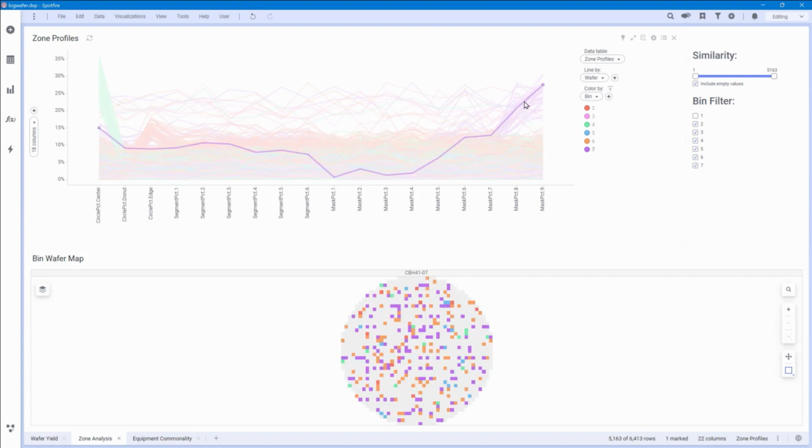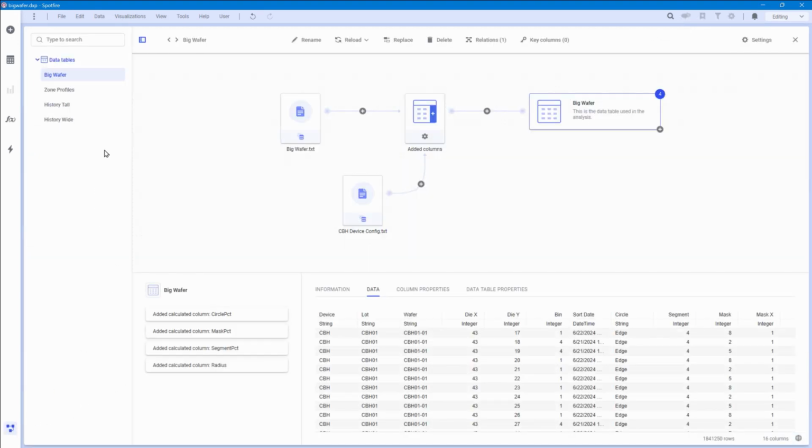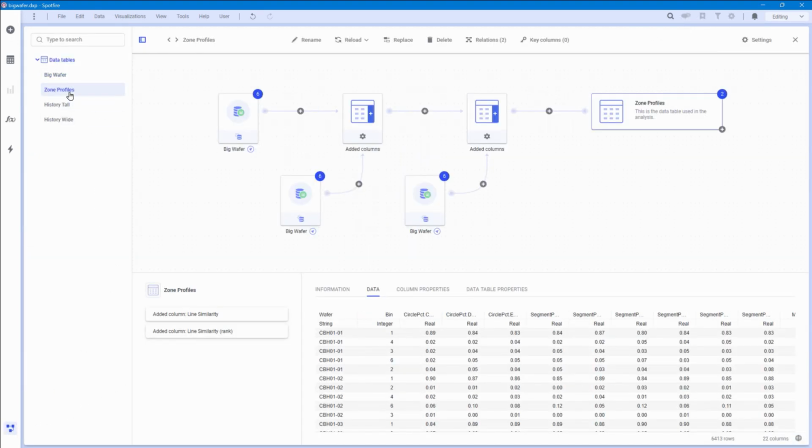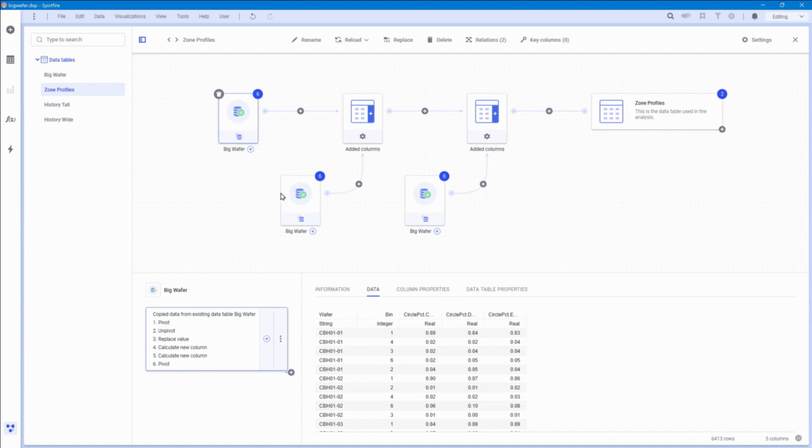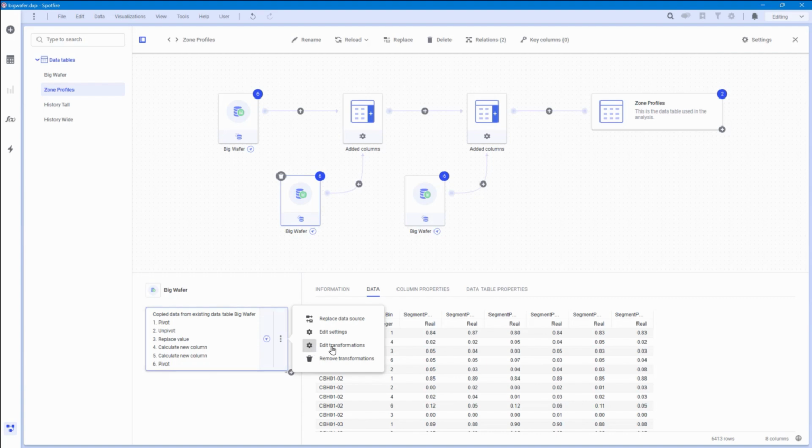Before we go on, I want to show you what this looks like under the hood. If we flip over to the Spotfire data canvas, we can see all of the calculations and transformations that we have done to create this zone table. This box, derived from the base wafer data table, captures the set of calculations that make up the circle zone, part of the zone profile table, this one for the marked zone, and so on. All of the calculations are laid out here for you to inspect or edit.